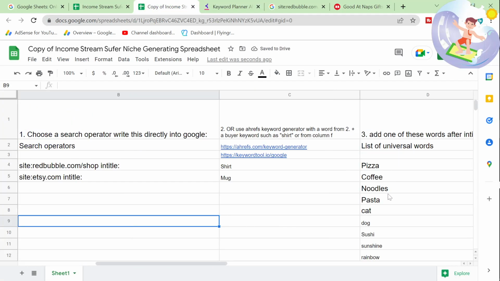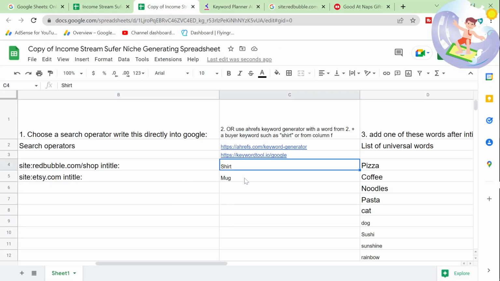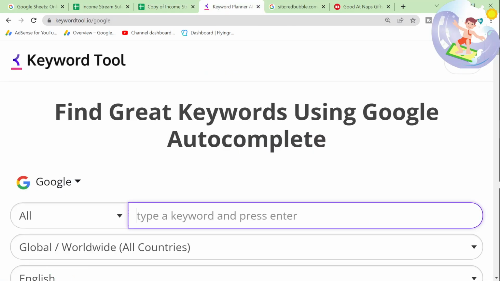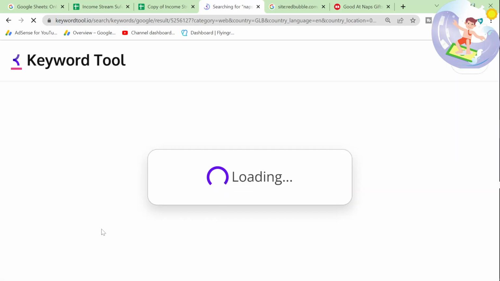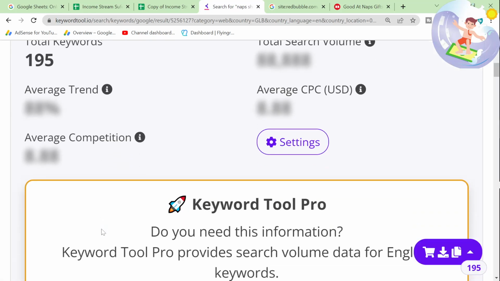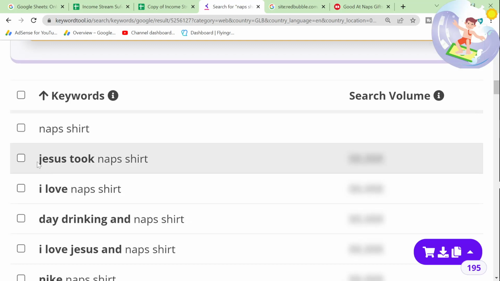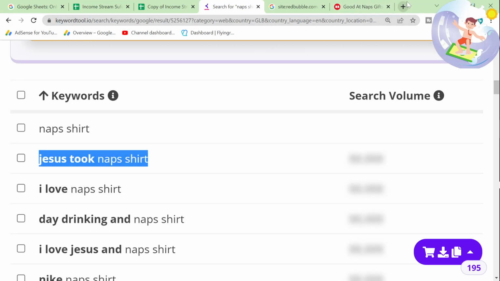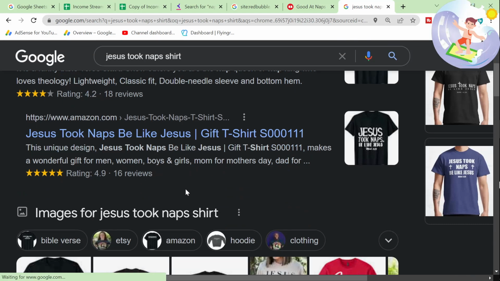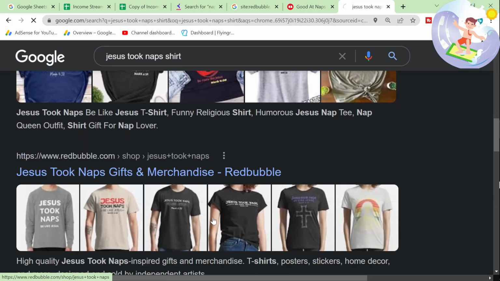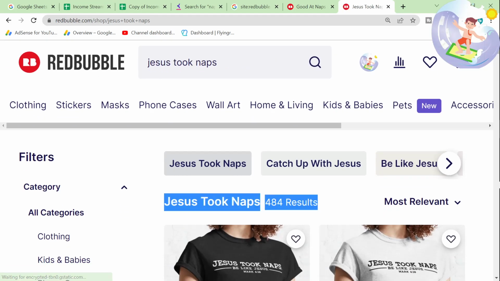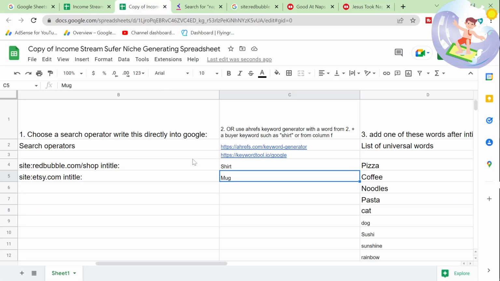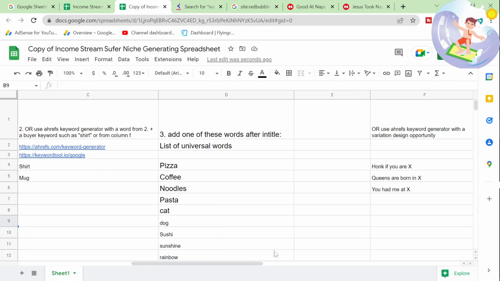So the way this works is we're gonna take the same word, which was naps, and we're gonna write shirt after it. So we're gonna write naps and then shirt. I'm gonna press search here and then it's gonna hopefully give us a list of keywords. There's the first one. So we're gonna search this as usual and we're gonna look for the Redbubble search result page, which is right here. We're gonna open this up, see how many results there are, 484. You can see this is such a simple way to find keywords, guys.